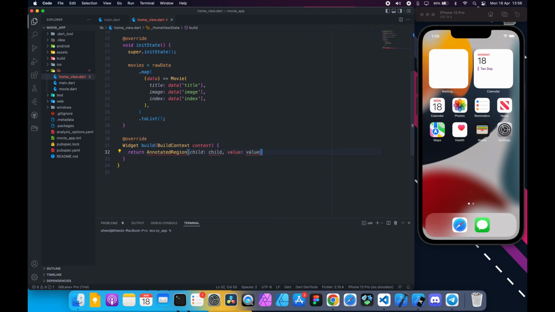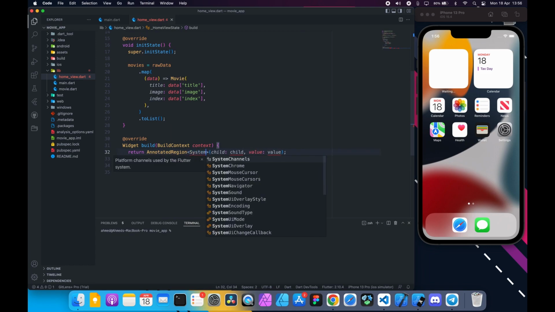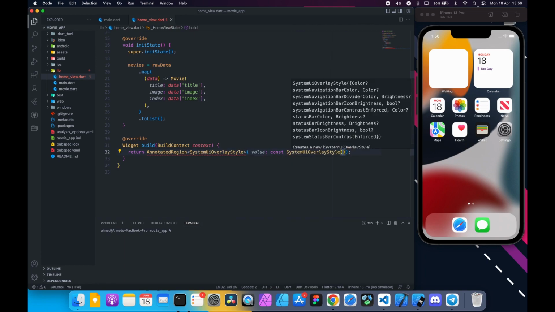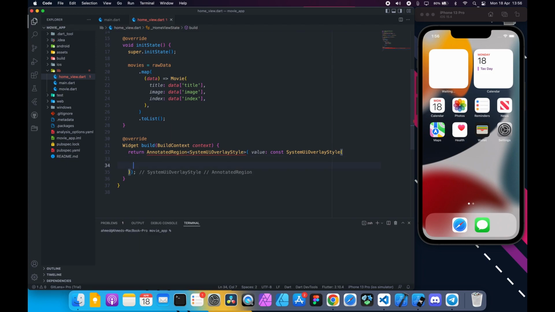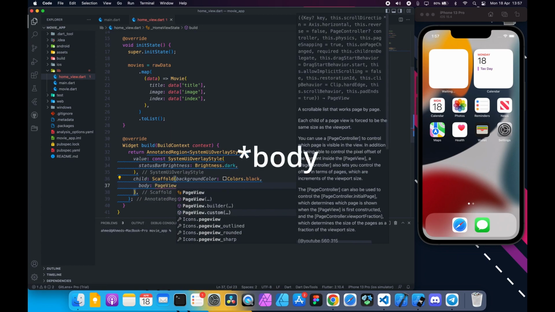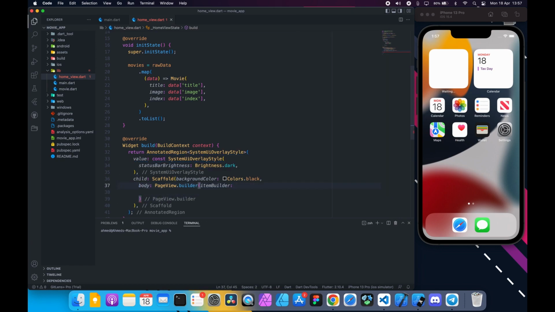Return AnnotatedRegion of generic type SystemUiOverlayStyle. Return SystemUiOverlayStyle to the value property. Set the status bar brightness to dark. Next, return Scaffold to the child property. Set the background color to black. Return PageView.builder to its child. Inside this itemBuilder callback function, return a Container for now.